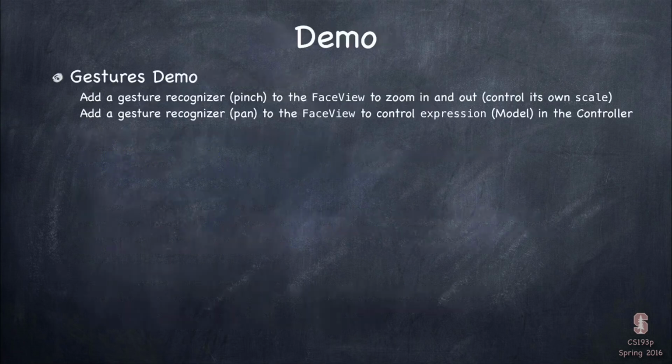Okay? All right, so let's do a demo. Let's see all this in action with our FaceIt. And what we're going to do, first I'm going to add a pinch gesture that makes our face get bigger and smaller. Okay, we're just going to pinch in and out and adjust our scale. And then I'm going to add a pan gesture, actually probably do a swipe. Let's do a swipe gesture that modifies our model. Okay, we're going to use it to make our model happier or sadder. And by making it happier or sadder, then we'll adjust our face view. Okay, let's do that. Go back to our FaceIt here.